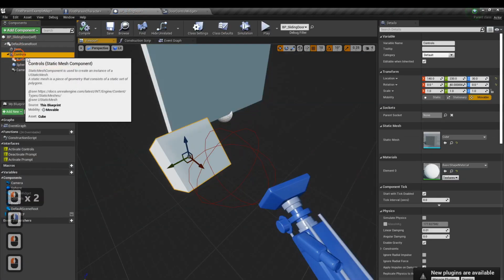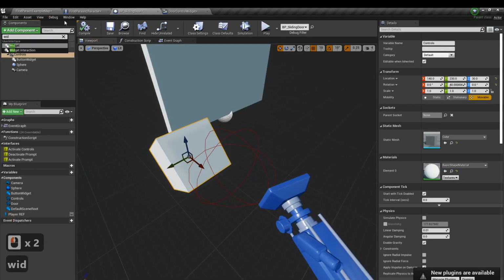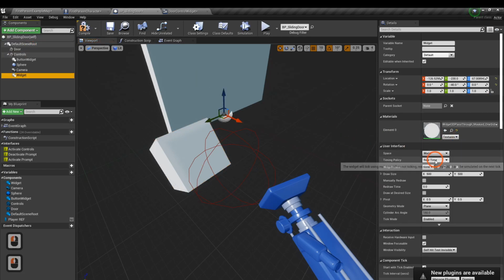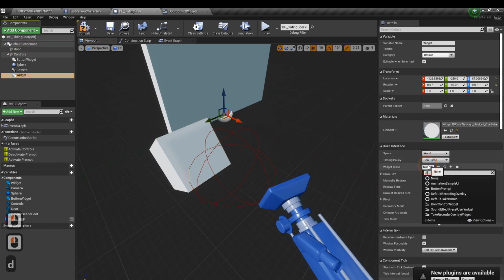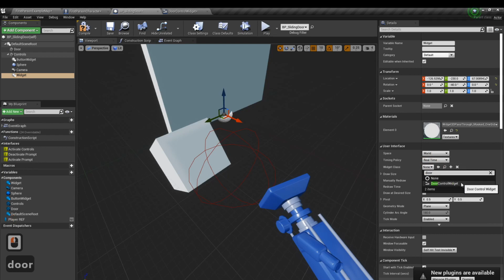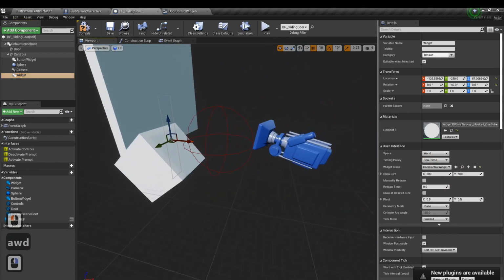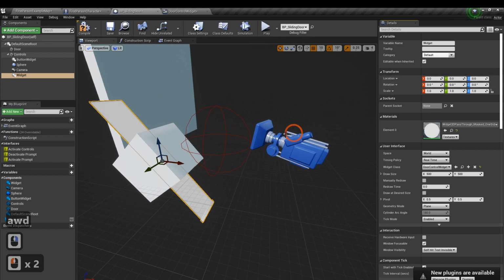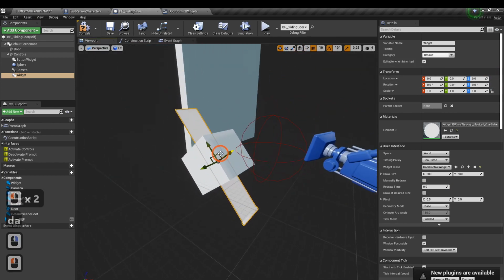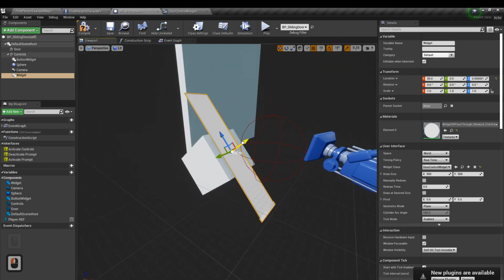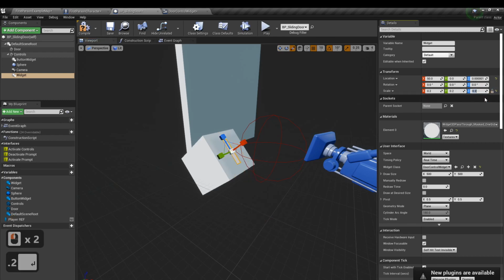Going back into the door blueprint, we're going to add the widget. We're going to then take the widget. We're going to make sure the progress bar is there. This one is going to be world space, and we will end up having to set the input on this widget so that way we can actually interact with it. But we get to that in the end.